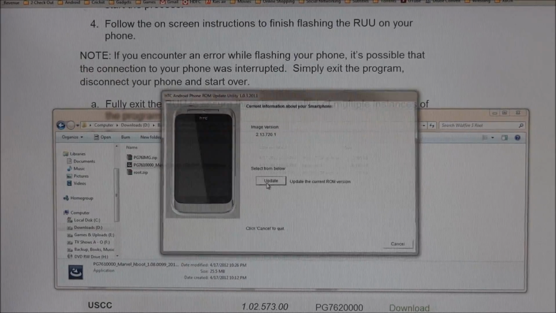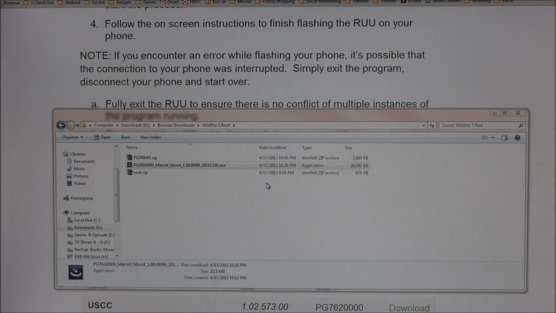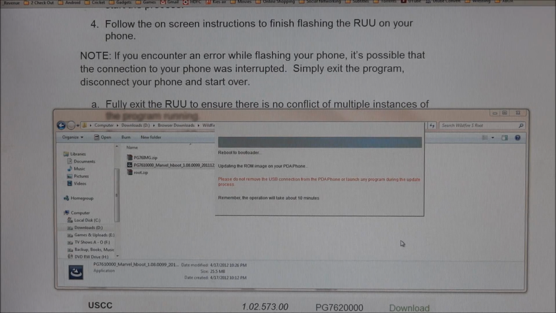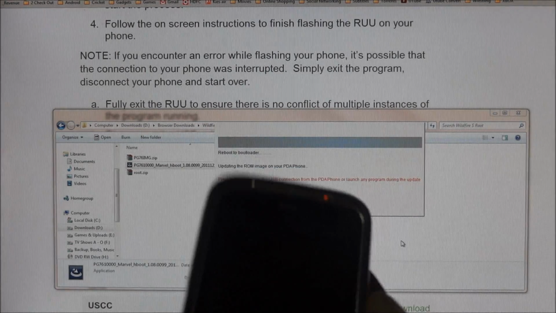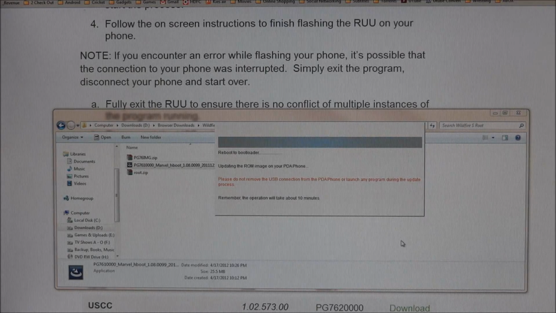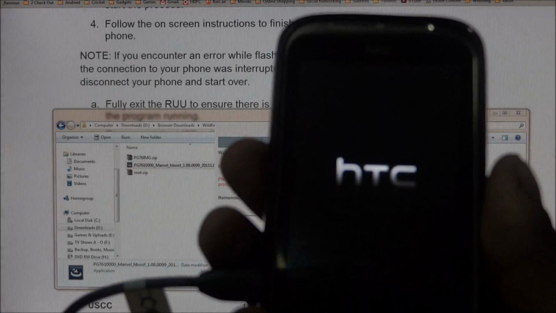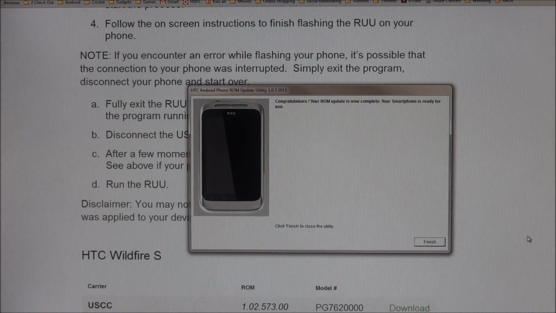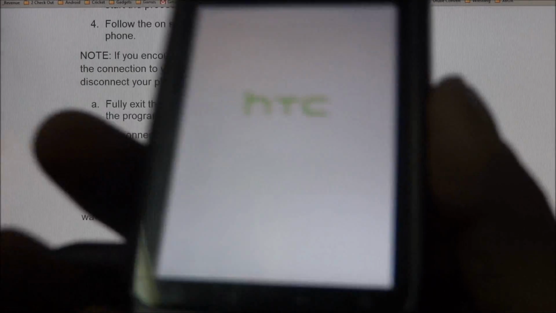Okay, once you come to the screen, just hit on update. And hit next. Hit next again. So just leave the phone as it is. The ROM image will be updated onto the phone. In this time, your phone would reboot, so don't worry about that. So guys, once it says your ROM update is now complete, hit finish and your phone will be rebooting. So wait for your phone to boot back up.